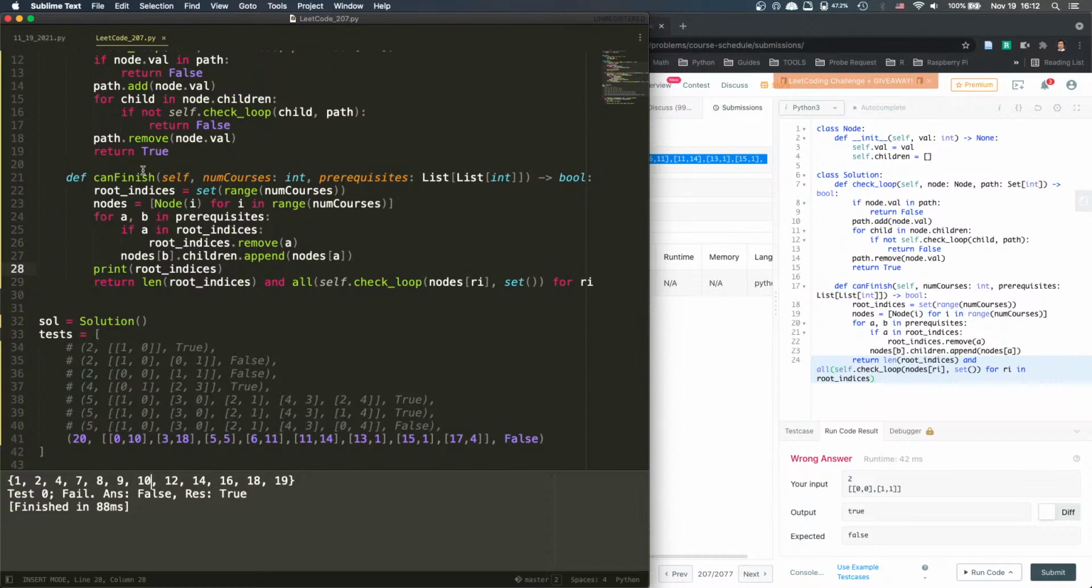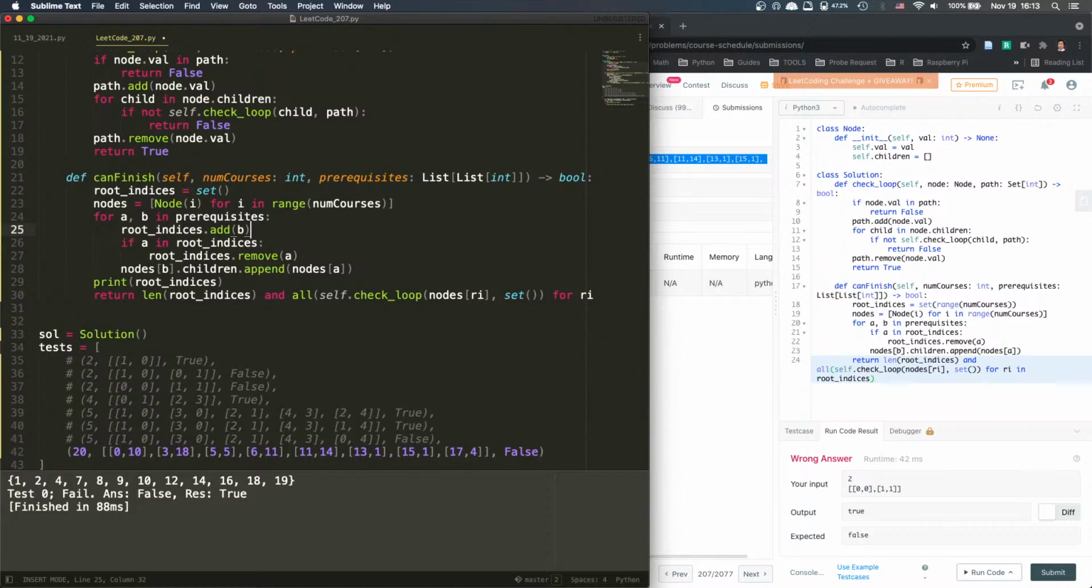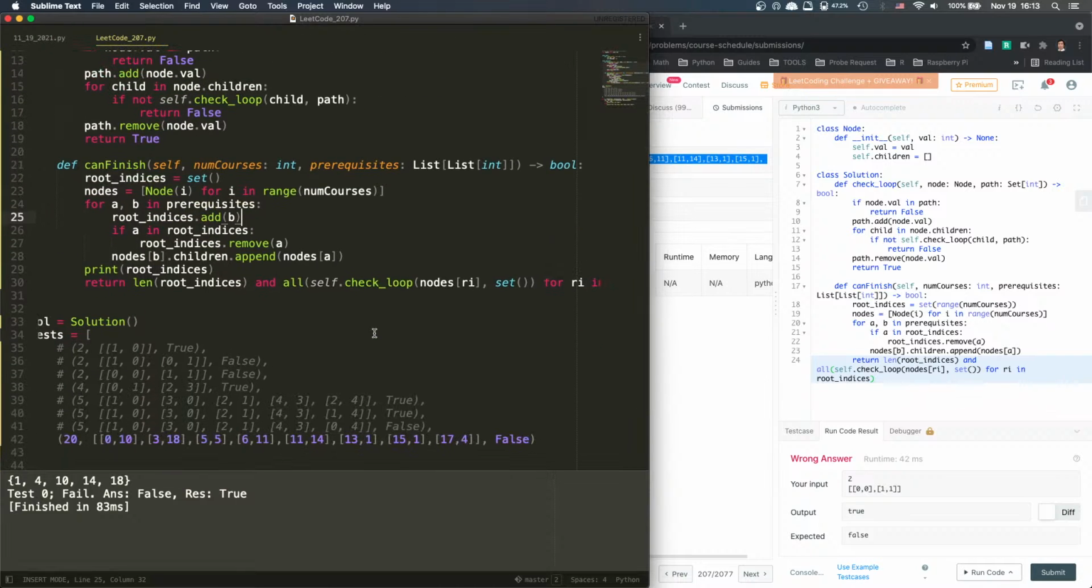Hold on, I think I'm going to change this. So root indices, right? I have 10 to 0, so I put 10 in it. And if the first one is in it, I remove it. Yeah, I can just do set as this. Otherwise, we're always going to put the second one in first. So we're going to say root indices.add. These are the values coming out, yeah? And I will check every single one. And then we have a true.